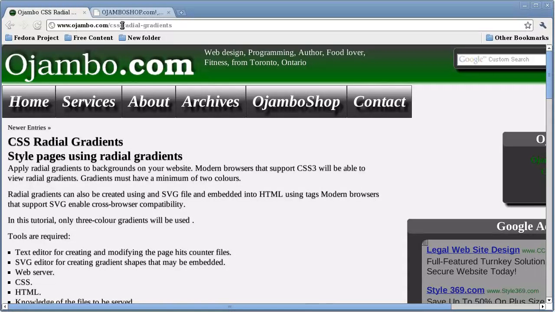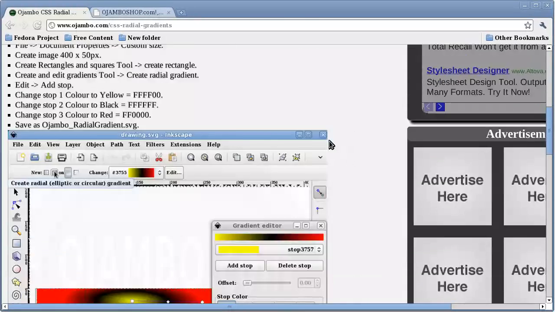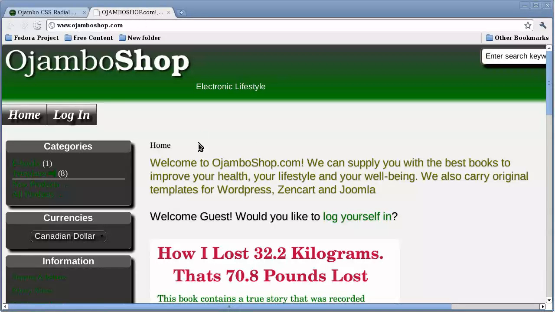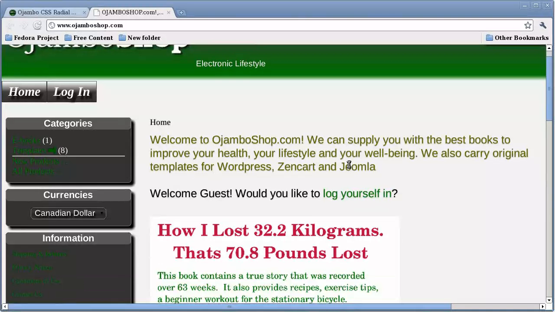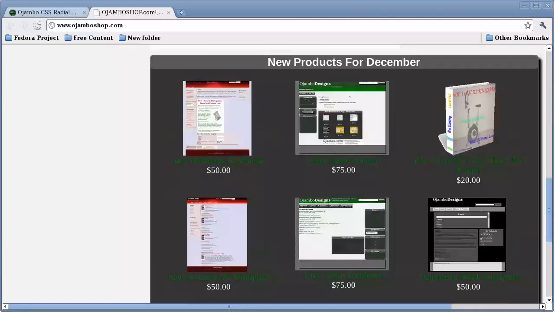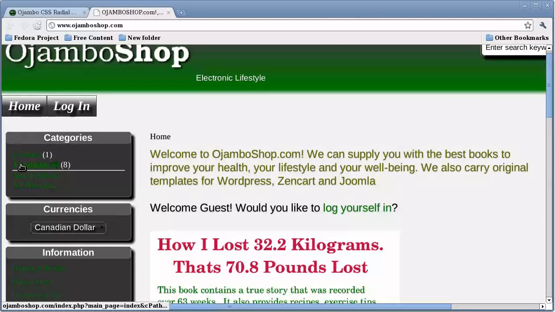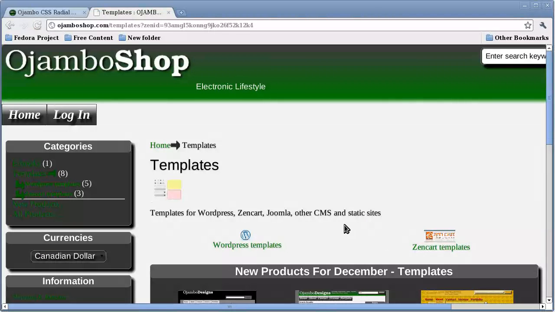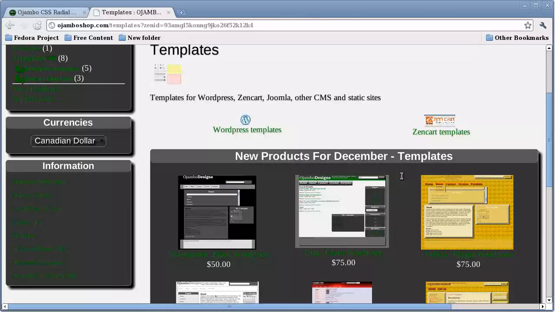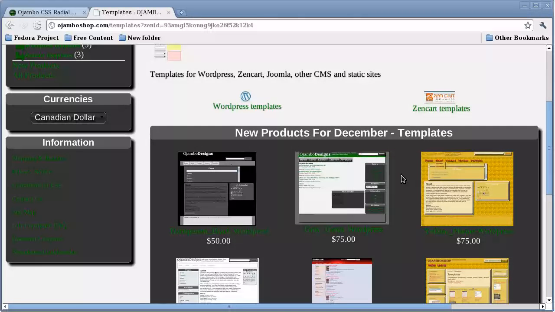In order to follow along with this tutorial, the following tools are required: a text editor for creating and modifying the HTML and CSS files, an SVG editor for creating gradients that may be embedded, and a web server, HTML, CSS, and knowledge of the files to be served. I'll be running an Apache web server locally and will be using Geany as the IDE with Firefox to view the output. In this tutorial, a radial gradient will be created in Inkscape and recreated in CSS.